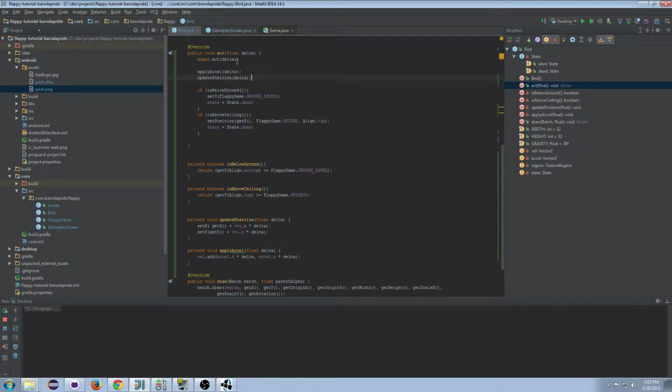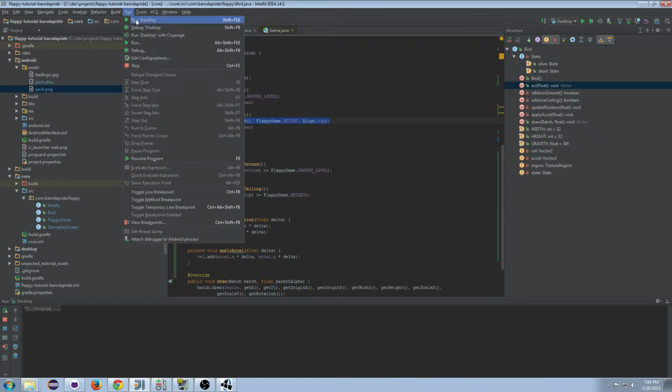So every 1 second, the acceleration is going to be added to the velocity, and then the velocity is always being added to the position. So first thing you want to do is update the velocity based on the acceleration, then update the position based on velocity. That's the way I do it, at least. And then we're gonna check if it's below ground. If it is, we're dead. If it's above the ceiling, then we're dead. And we also set the Y so that we can't go below the ground, and we can't go above the ceiling. So let's run this, see what happens.